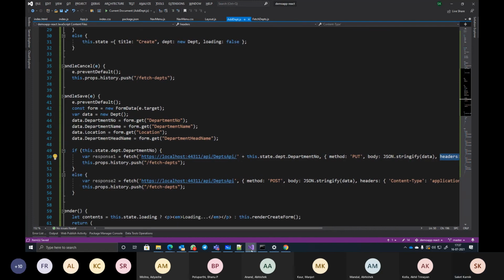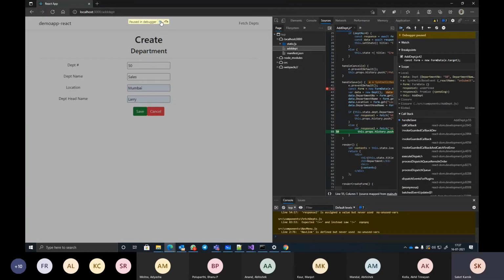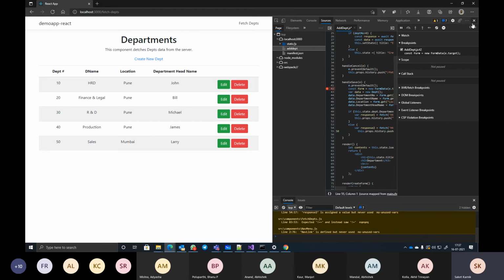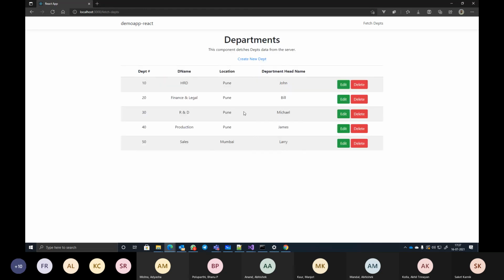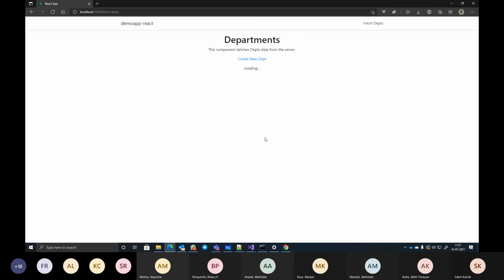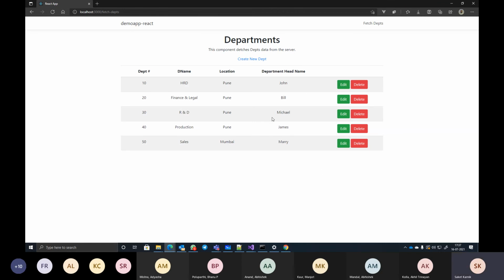Is it clear? We can check that it's going ahead, adding it. We can check with edit also. It worked. Just that it didn't refresh that page, but it did work. Right? You just need to find out why refresh is not working. Usually it should.